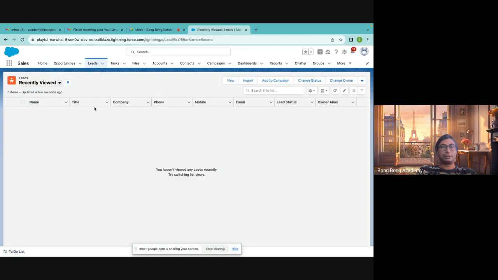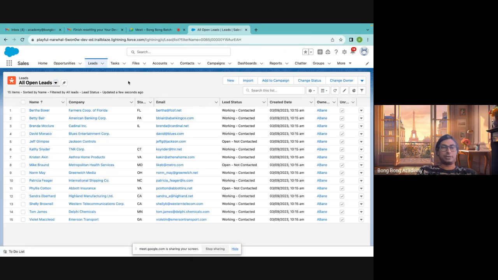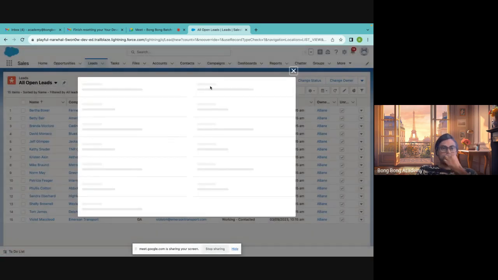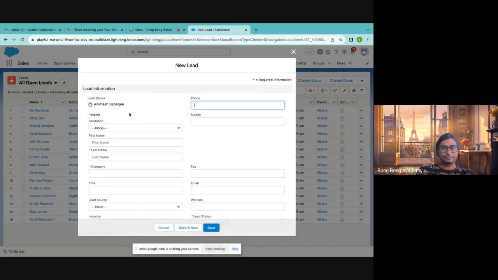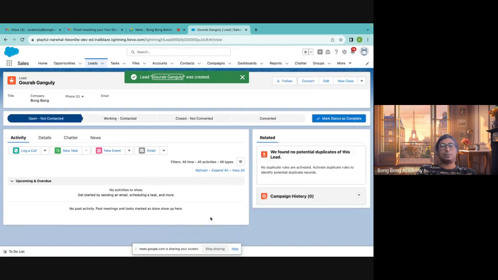So in the lead record, this is the read operation. I can see all the records of my lead. This is the create operation. I can create a new lead. Gaurav, Kangul, company Bong Bong. This is a new lead. So I have done a create record operation.